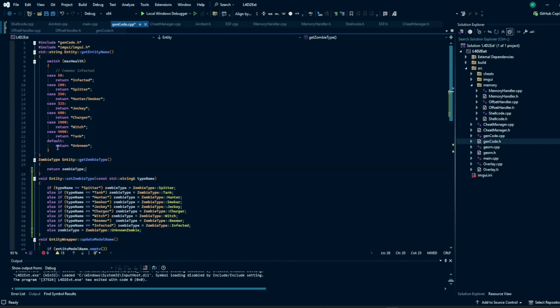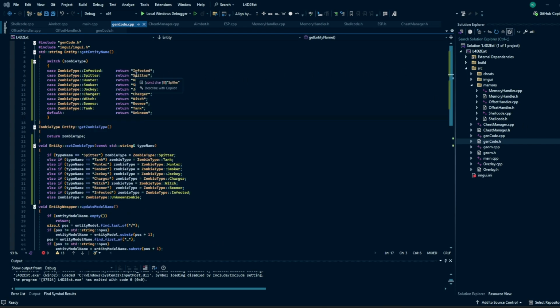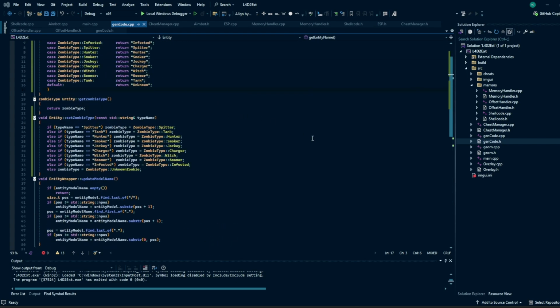And for getting the entity name, which we use for the ESP label, we can do a simple switch case statement using the zombie type. Now, of course, I could store the string in the class, but that's a bit iffy. So until I set up the entity wrapper in the next video, or later on, I'm just going to return a simple string on every frame, which isn't too smart, but for now, it works.